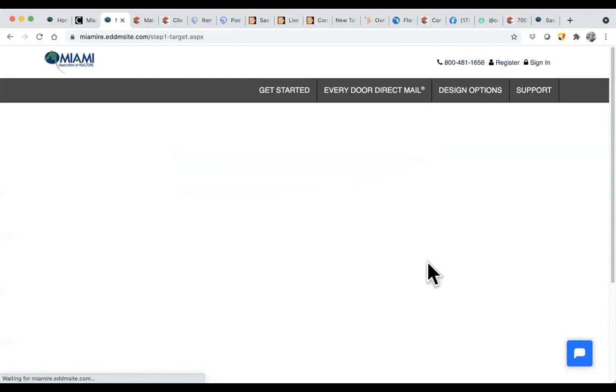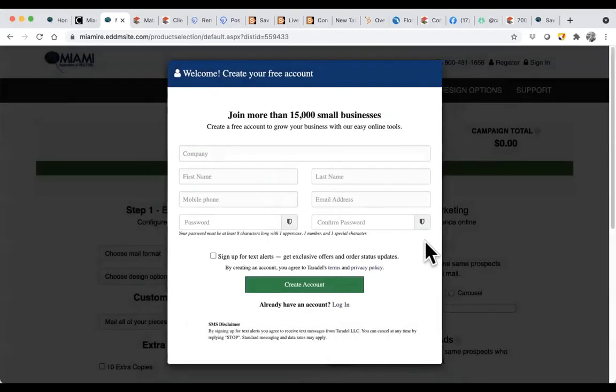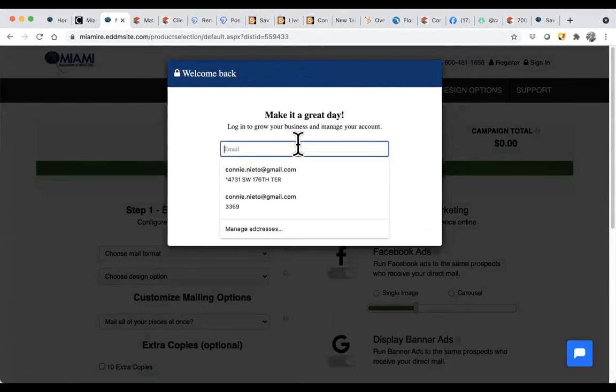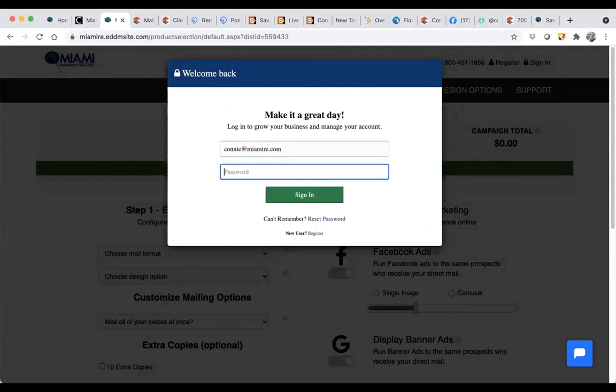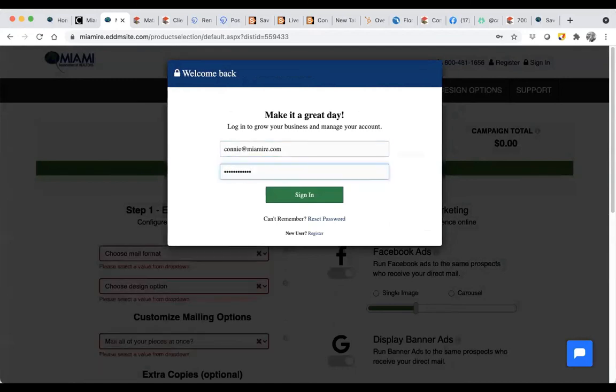And this is Every Door Direct Mail, which works with the US Postal Service and their postal route. And what you're doing here is gathering the information, right? You can create your account by coming into here, putting in your info. I'm going to go ahead and log in because I have a login. Sign in. You create your login once and it'll start logging you in. Let's give it a second.